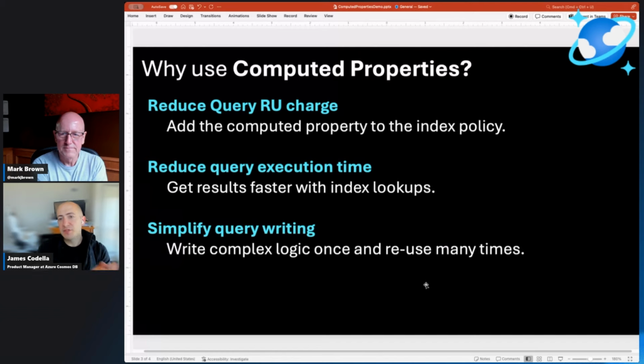So let's dig into some of the details here, right? Why would you want to use computed properties? Well, we already talked about some of the great value props, but there can actually be scenarios where you have a reduction in the RU charge for your query, right? By adding your computed property to your index policy, especially for large queries or really large data sets, you can realize significant RU benefits depending on the scenario. And then right along those lines, you can also see a reduction in query execution time, so lower latency and faster response times for your query.